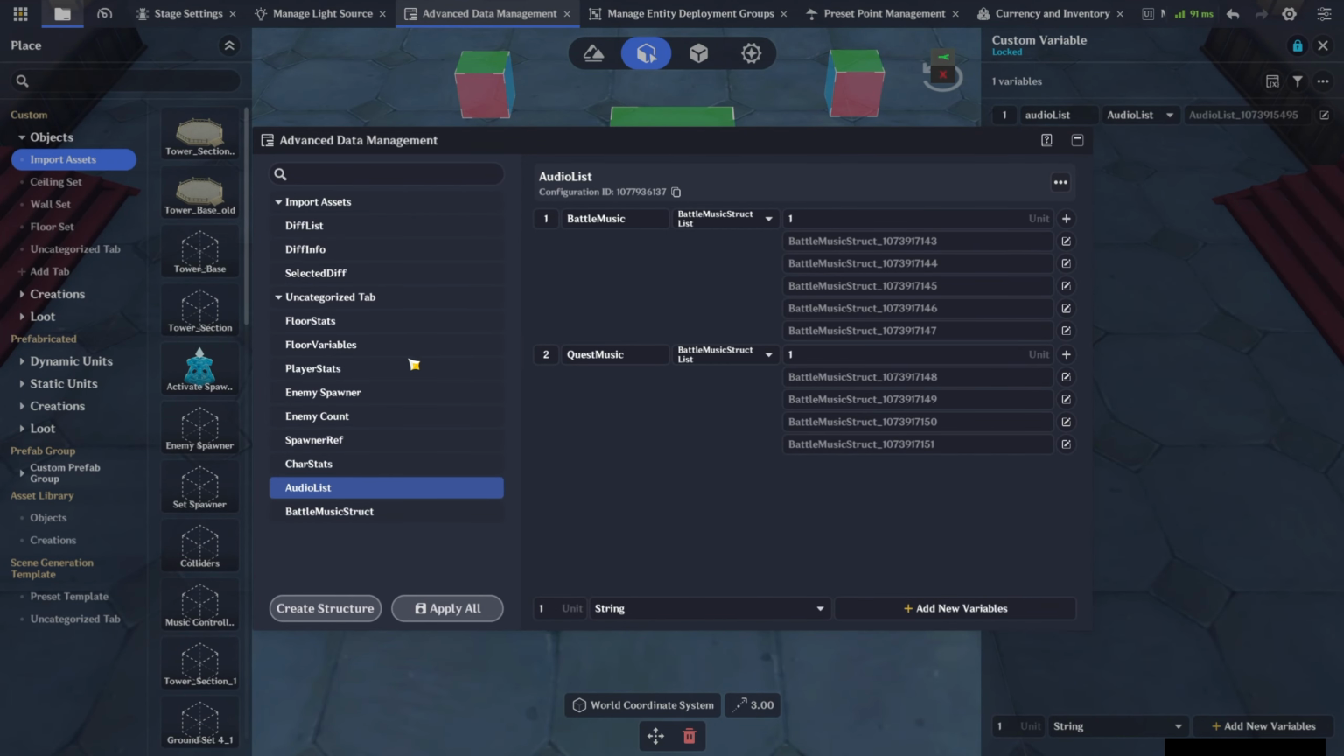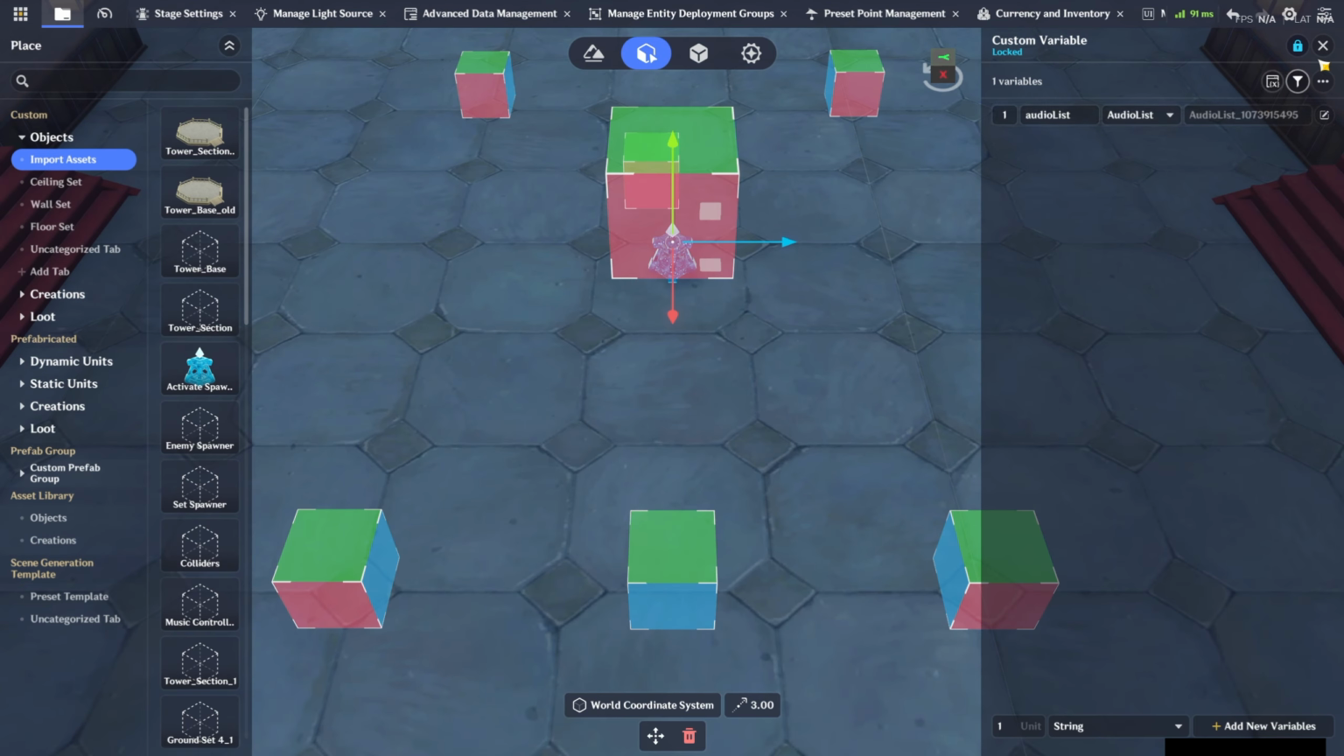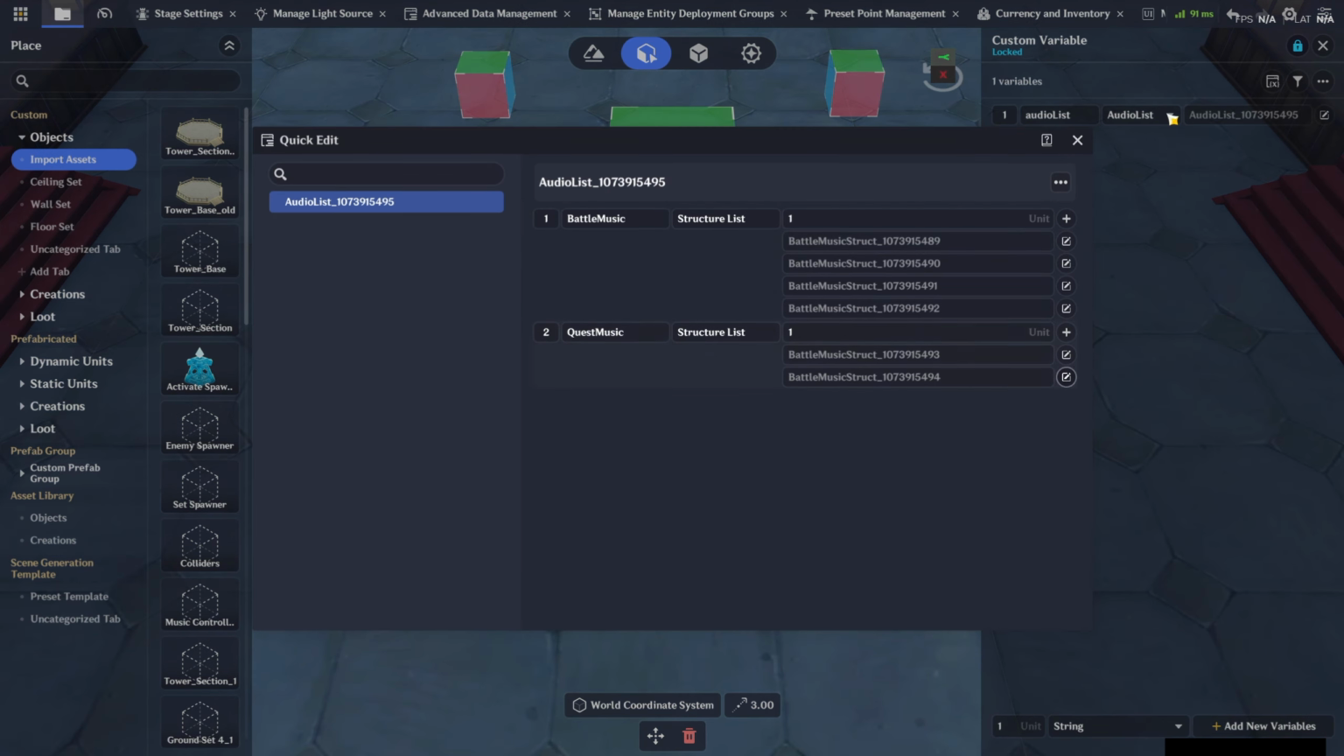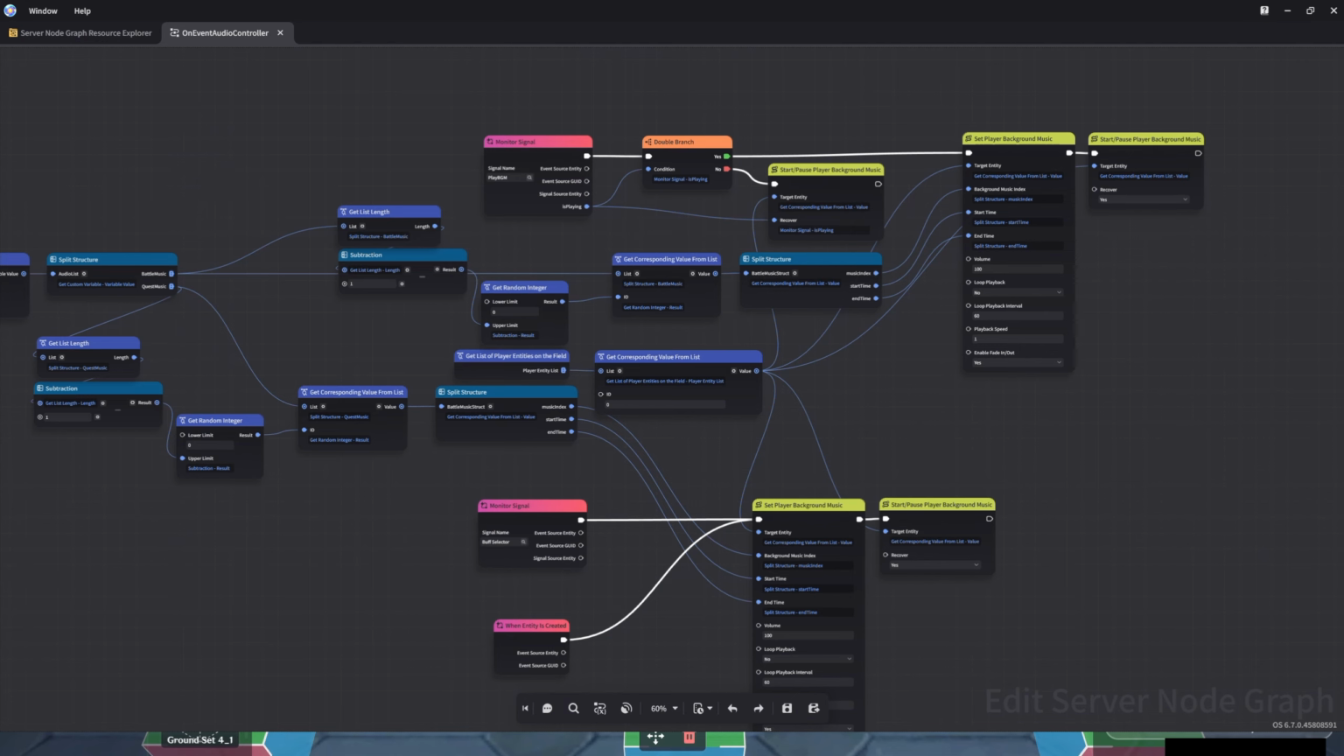Level feels a bit silent? No worries, this is where our music controller comes in. Let's take a look at the On-Event Audio Controller. Make sure this node is attached to the prefab music controller. Let's break the node graph down.